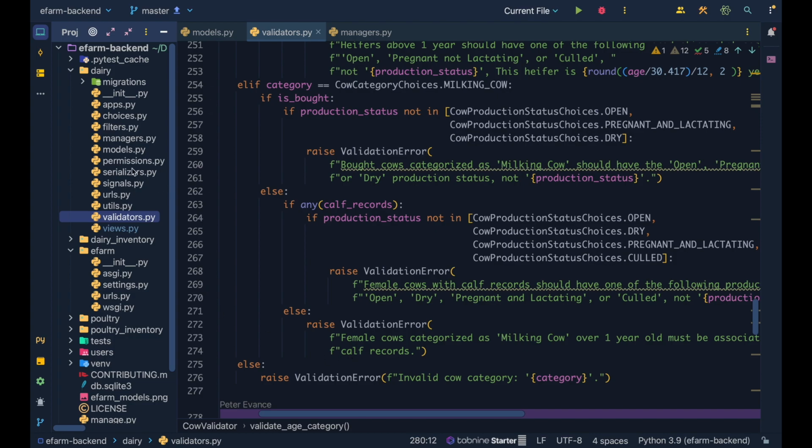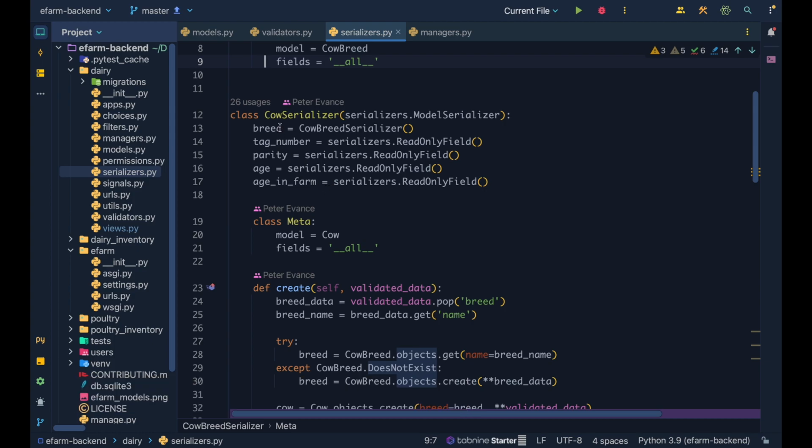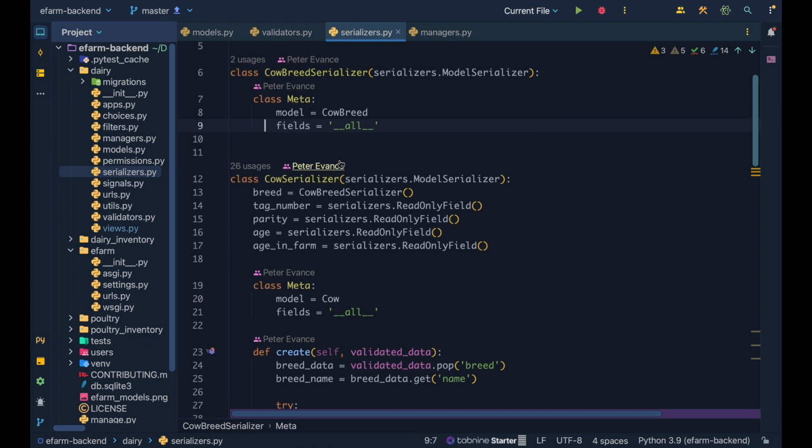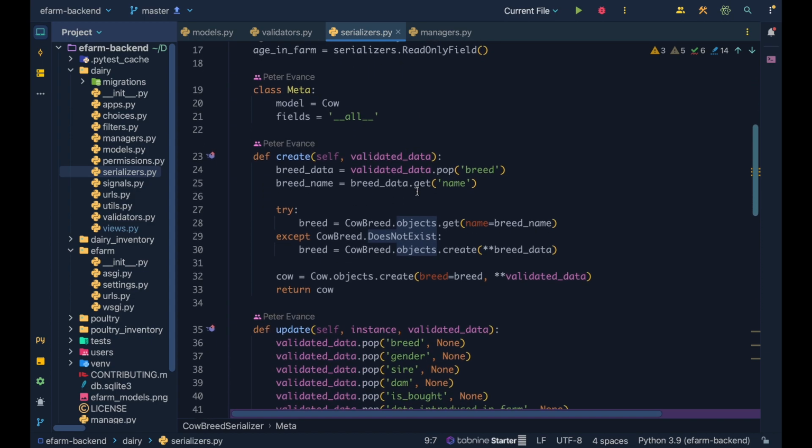Let's head over to the serializers. And you can see our cow serializer has a couple of updates. First of all, the breed field is now being serialized by the cow breed serializer over here. So that technically shall bring the nested serializer problem, but hold on, we shall actually handle that.